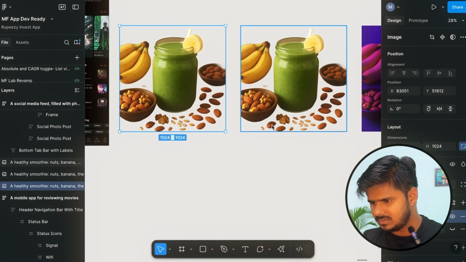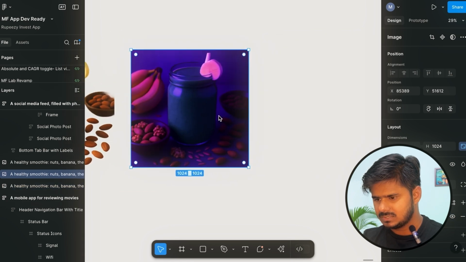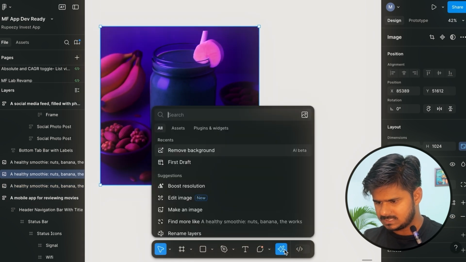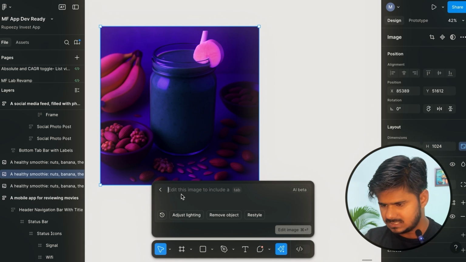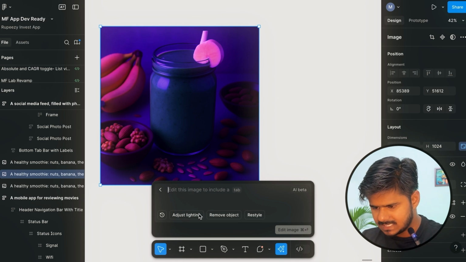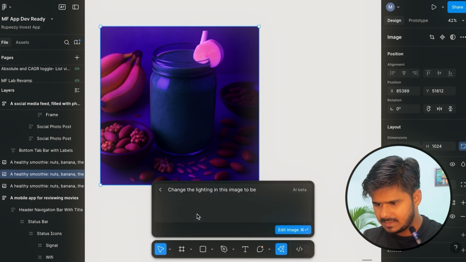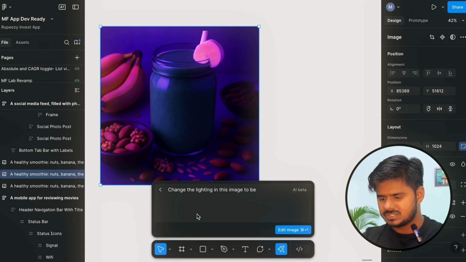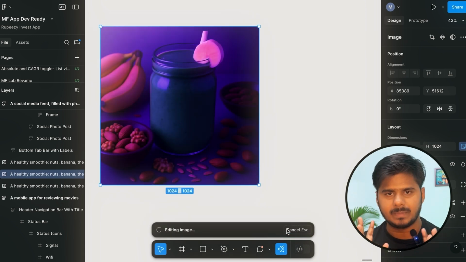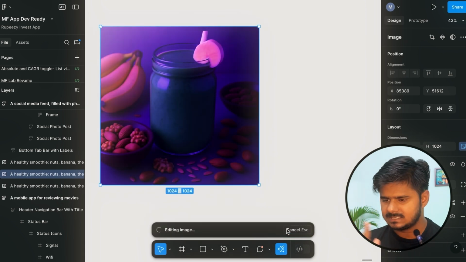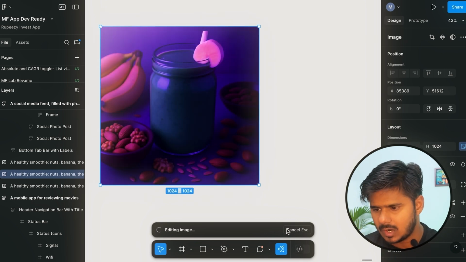Another Figma feature is called edit image. I'll select this image and go to edit image. This has been recently launched, it's the newest feature. Let's suppose I want to adjust the lighting, so change the lighting of this image to a pink theme. I want this image to be edited with pink color as the light. Let's see if the image gets edited or not.